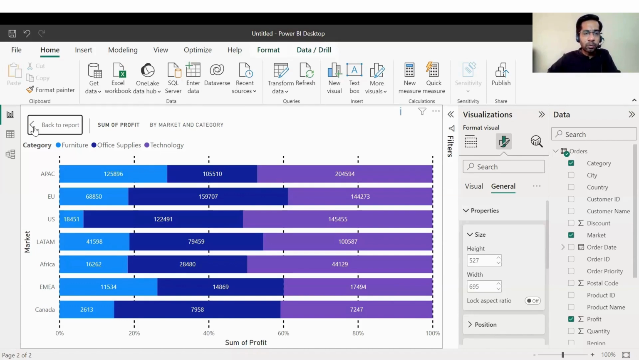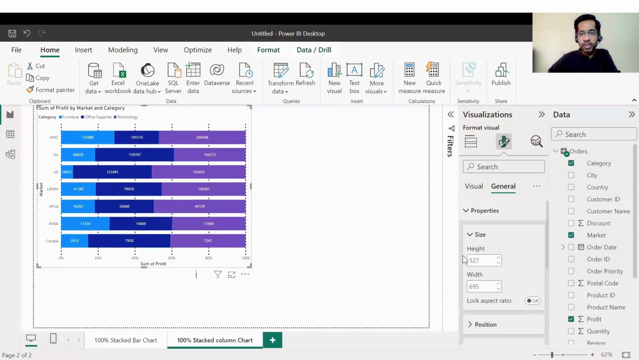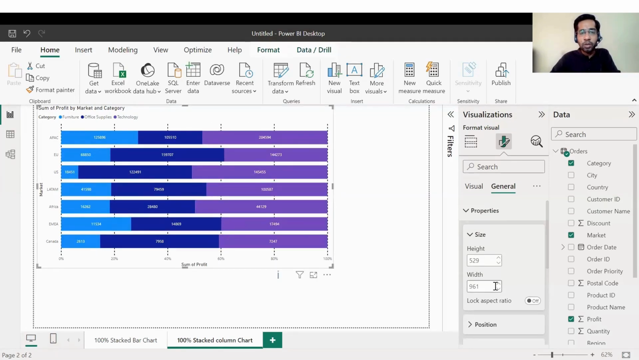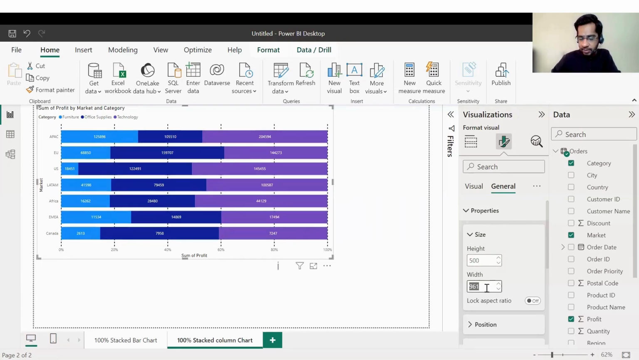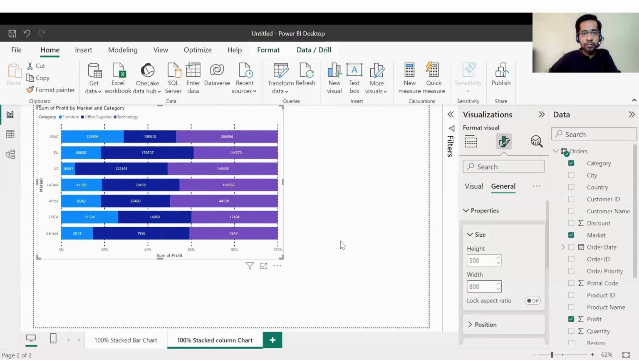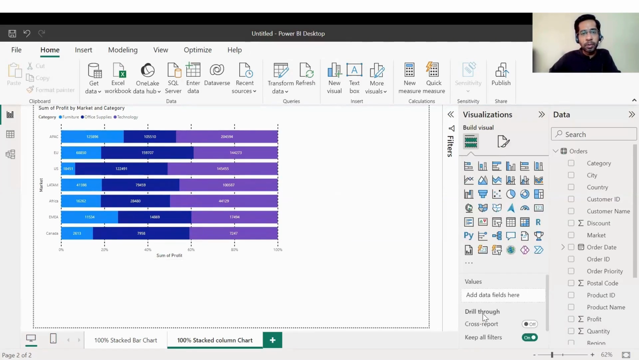So let's say if I go back to the report, and over here you can see in my general properties, it is currently showing me that the height of the visual is 527 pixels and the width is 695 pixels. So if I just try to increase or decrease it a bit, you can see the size over here would change. So you can control the size of your particular visual, and you can do it to the extreme of a single pixel also. So let's say I wanted to keep the height as 500 and the width as 800. So I can even do it. All you need to do is put some numbers over here.